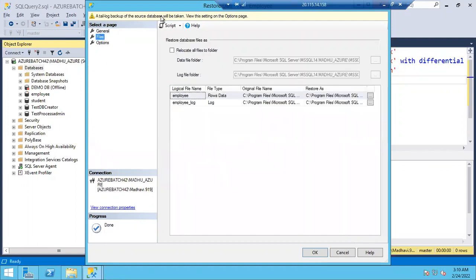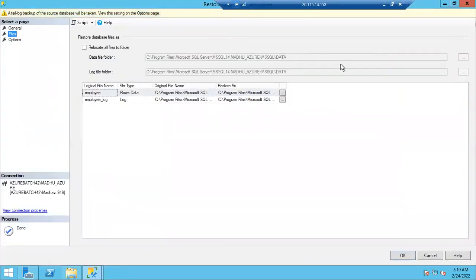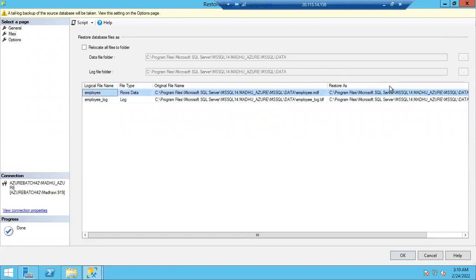Go to file space, guys. Okay, actually in this backup file we have all these files, employee.mdf, employee_log.ldf, guys. Listen carefully, guys. As you are restoring on the same server, it won't create any issue. Listen, as you are restoring the database from same server to same server, it won't create any issue. Why? Because the original file is the same, restore as is also the same.